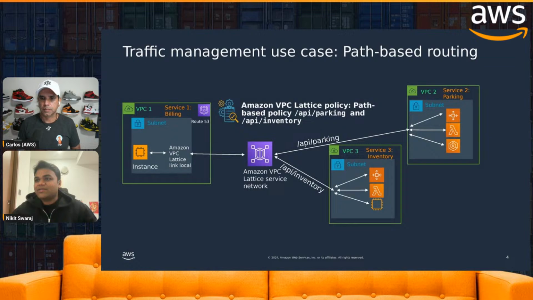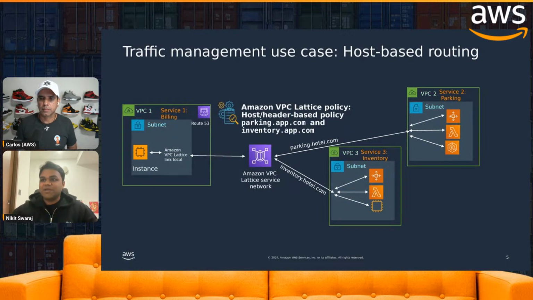Yeah. Right. Then there is host-based routing. So again, if you have provided one particular host or domain to route to one of the services, it will basically adjust that way as well. So this is about the host-based routing. So these are Route 53, right? That will be like a local Route 53, or that you configure a special host name that then maps to the CNAME of the VPC Lattice, correct?